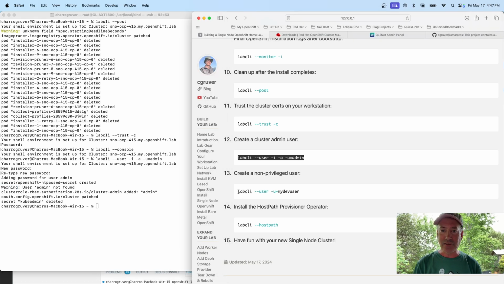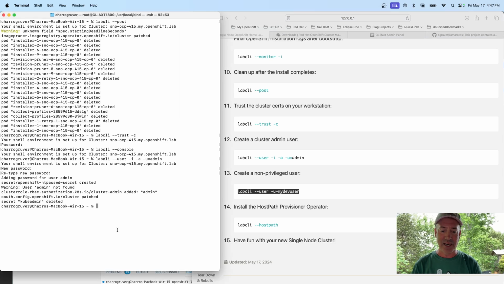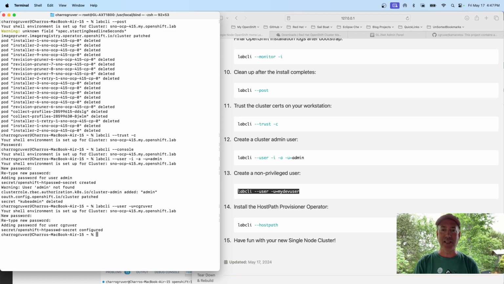All right, let's also go ahead and create a non-privileged user. So I'm going to run the --user without a -i because it's already initialized. If I do the -i again, it's going to reset it. And I'm not going to do a -a, which says make this an admin user. I'm just doing a -u equals my dev user. You can make this whatever you want. In fact, I'm going to make it cgroover for me. Give it a password. And now I've got two users.